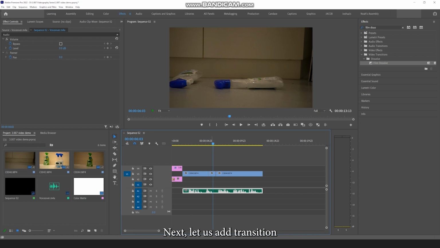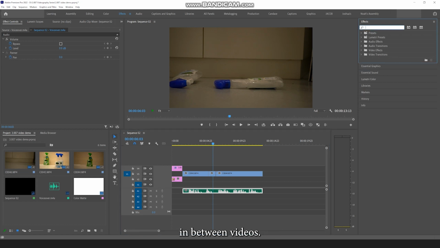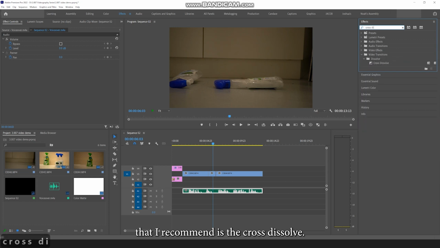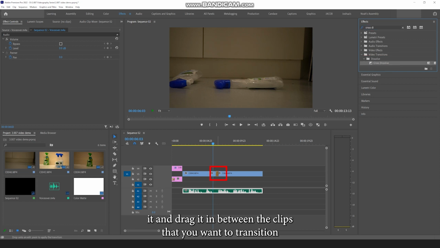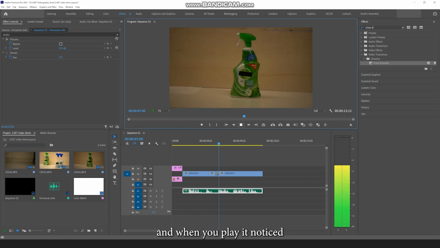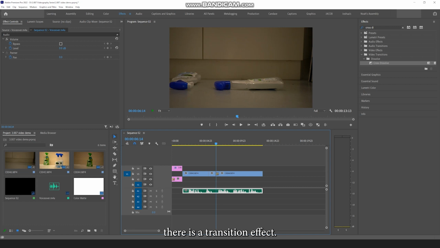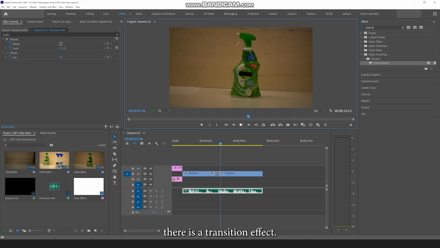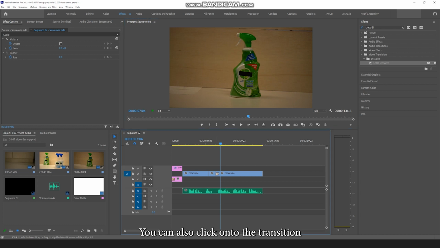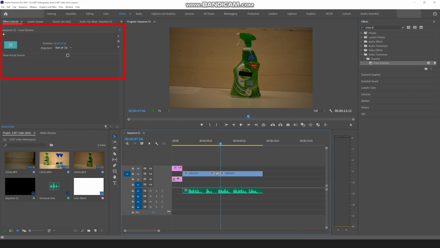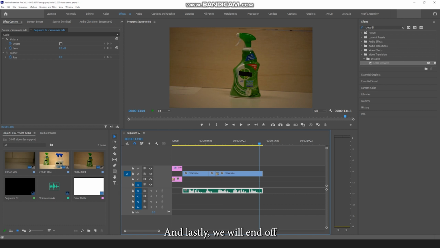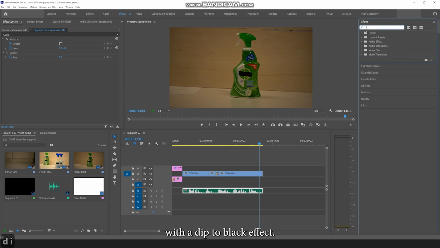Next, let us add a transition in between videos. One transition that I recommend is the cross dissolve. Once again, select and drag it in between the clips that you want to transition. And when you play it, you notice that there is a transition effect. You can also click onto the transition and adjust the duration and alignment if necessary, but for now, let's just keep to the default. And lastly, we'll end off with a dip to black effect.